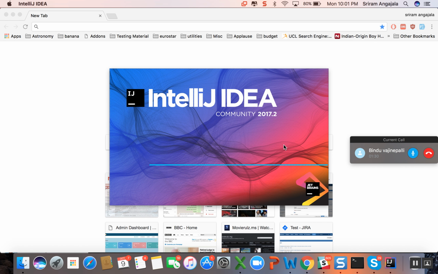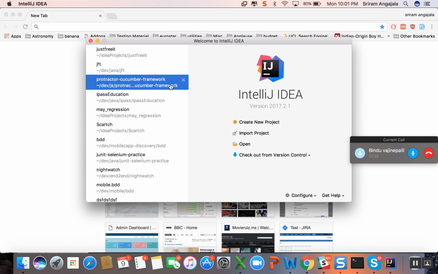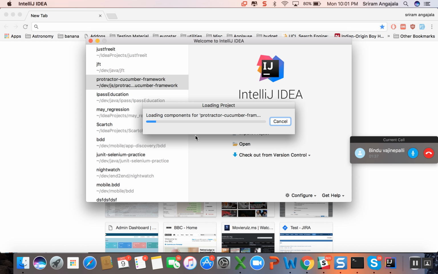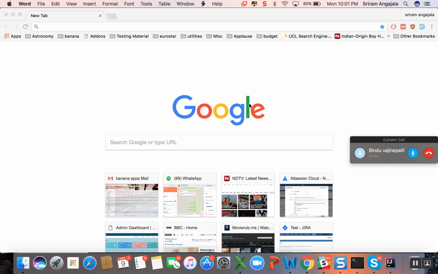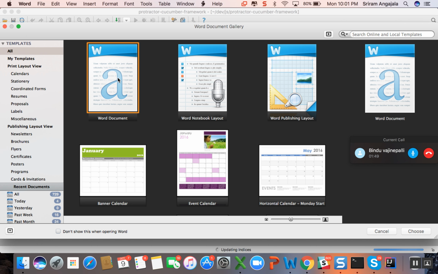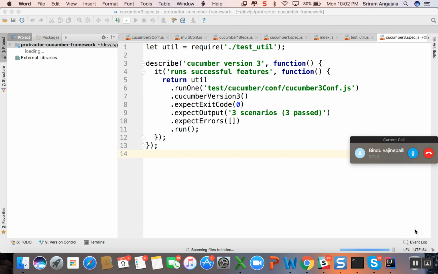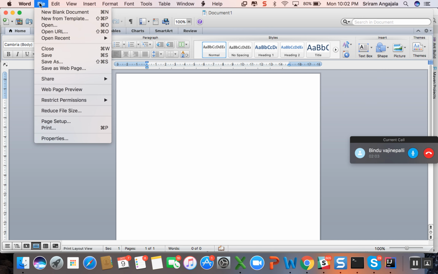Okay, so what we discussed last time is about this Protractor Cucumber framework, isn't it? Yeah. Okay, so as per our discussion, let me open the notes. Ideally, we need to start with the complete setup. Setup is one of the parts we need to discuss, and today we'll be mostly discussing how to set up the framework and what kind of reports we can expect and those kinds of things.